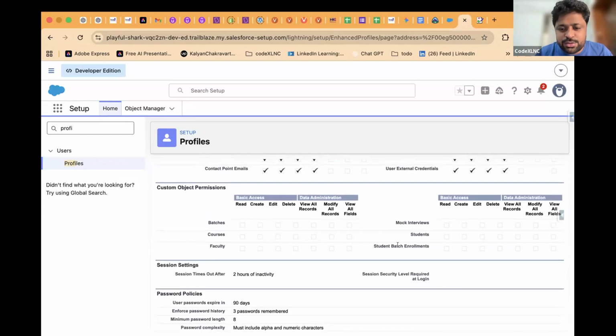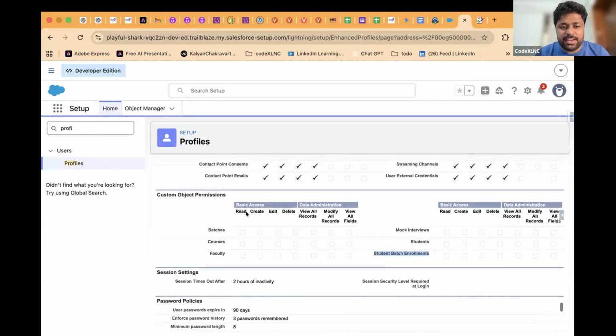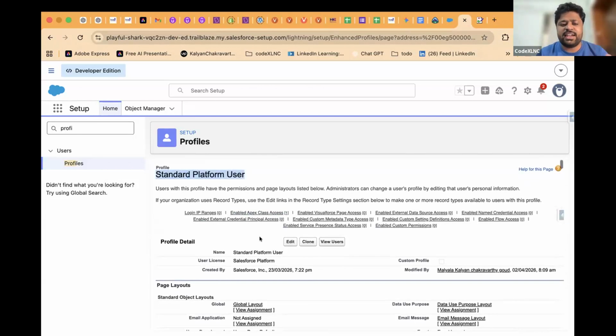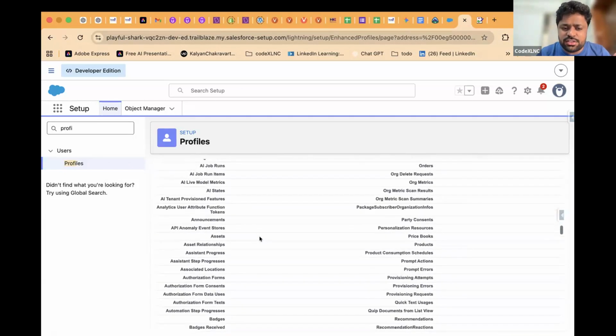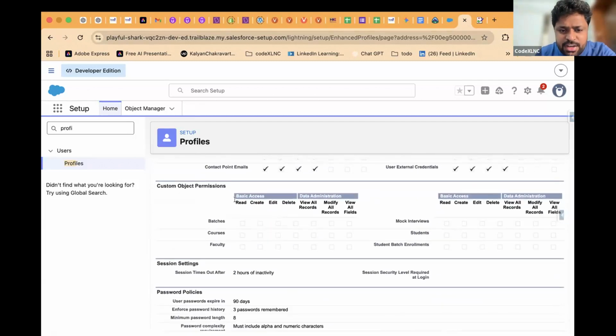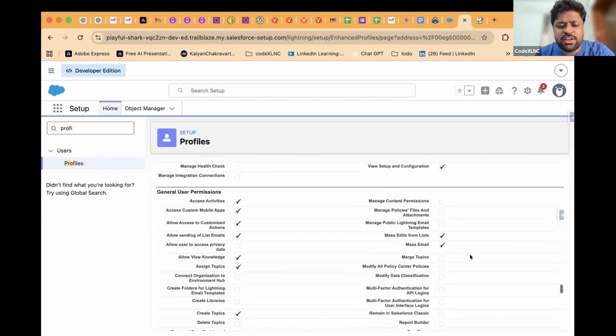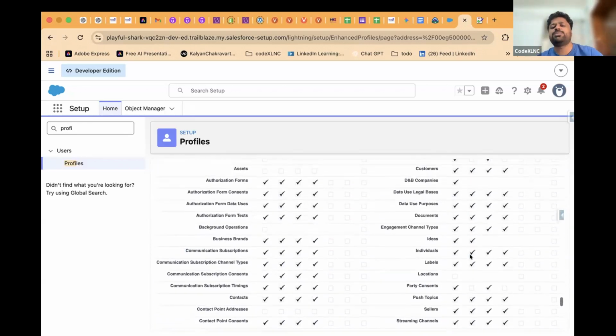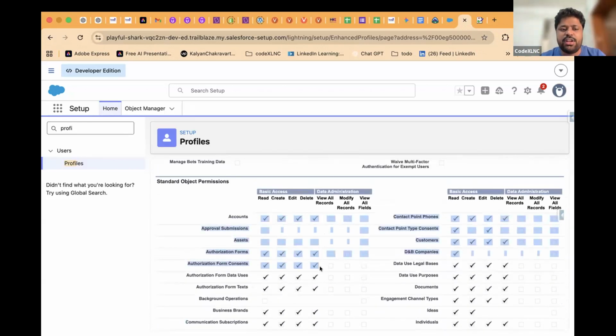Now we also have batches, courses, faculty, mock interview, student batch enrollments. Can this standard platform user have access to these records? No, right? See, he doesn't have any access for these objects. But for this object, he has the access. For which object? I mean account. So this is about one profile. Now let's go to another profile.